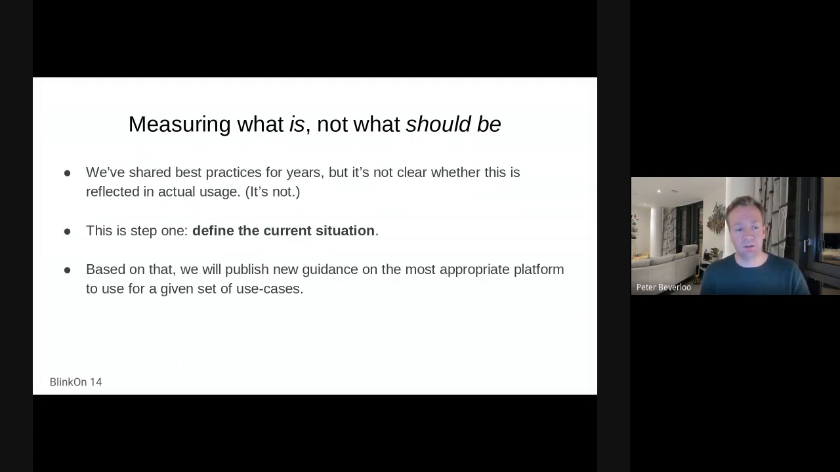The main outcome of this is that hopefully within a couple of months, we'll start publishing more effective guidelines on what the most appropriate embeddable platform would be for a set of use cases. But then rather based on just what we think would be best to use, also look at what's currently happening.